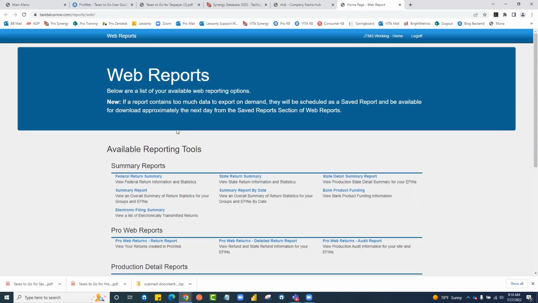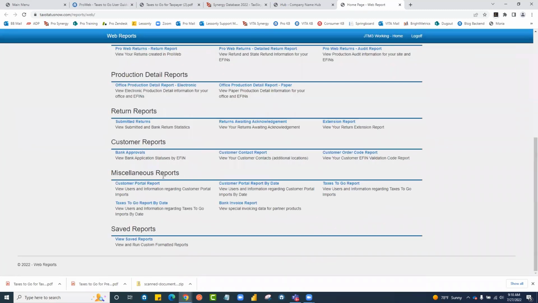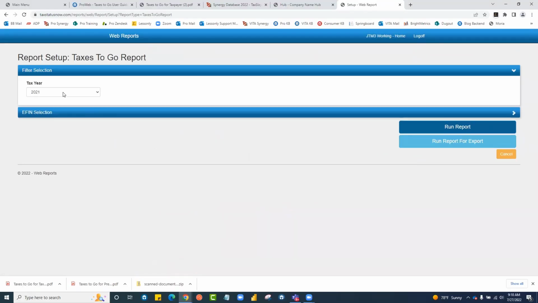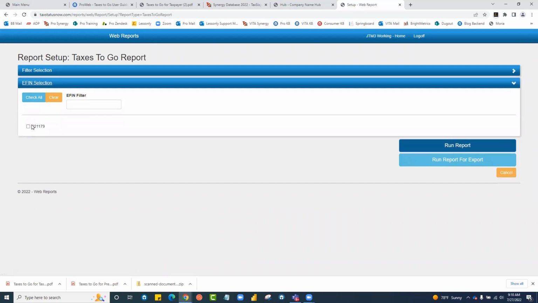There are a variety of very useful reports here in Web Reports. We're going to skip right down to the miscellaneous reports section. You've got a customer portal report and a Taxes to Go report. Let's click on the Taxes to Go. You'll start by selecting the tax year and your EFIN.